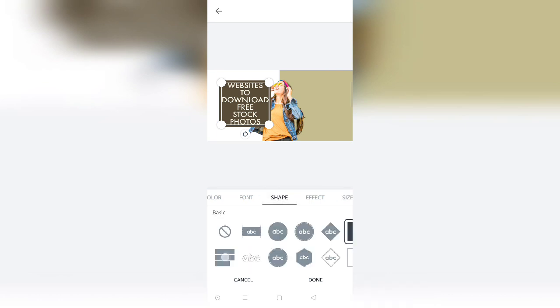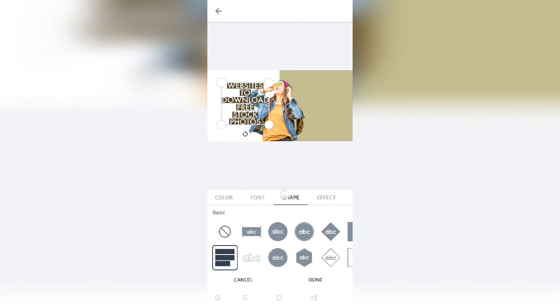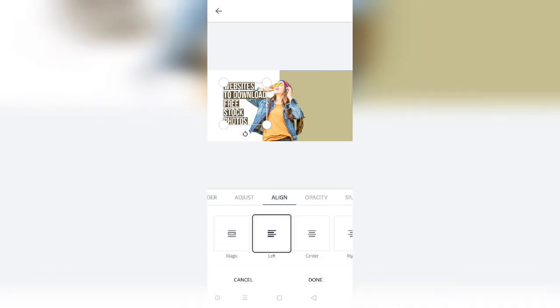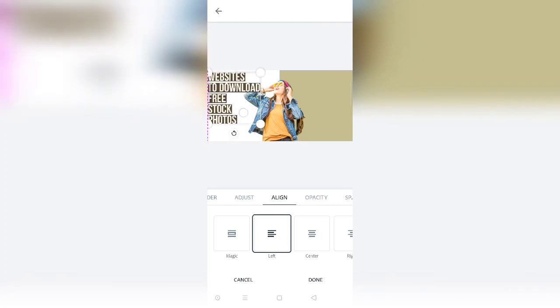Now I want to change the shape of this and the font of it. You can change the alignment as well. You can make it right align, left align, depending upon your taste.